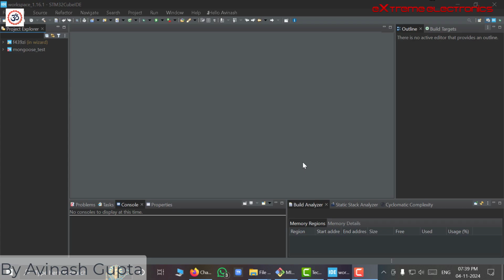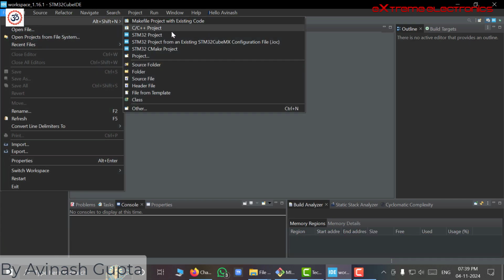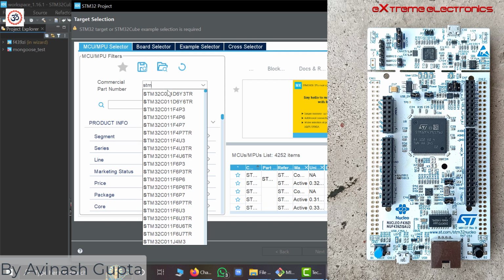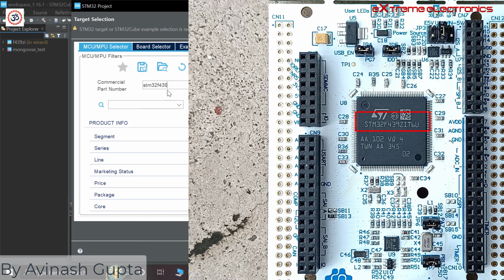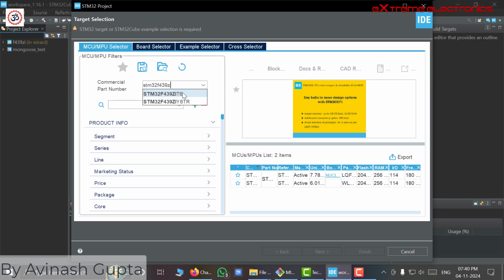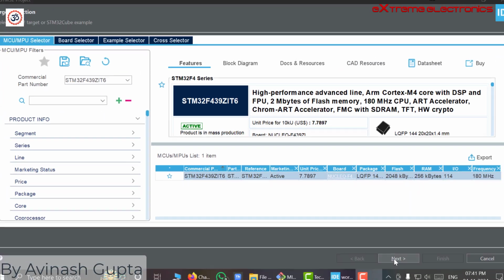Start STM32CubeIDE, and it is better to use this version, that is version 1.16. Go to the File menu, select New and STM32 Project. Here enter the part number of the microcontroller, that is STM32F439. Here is the microcontroller of our choice. Just click Next.